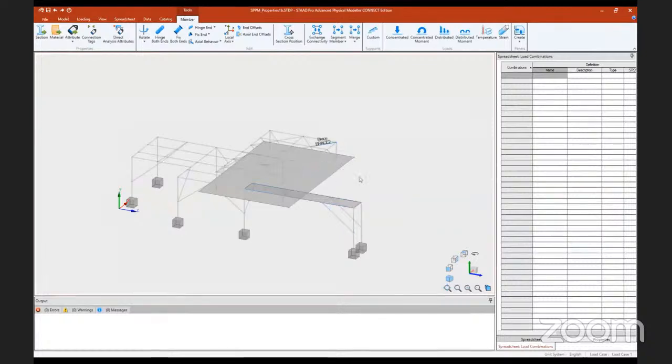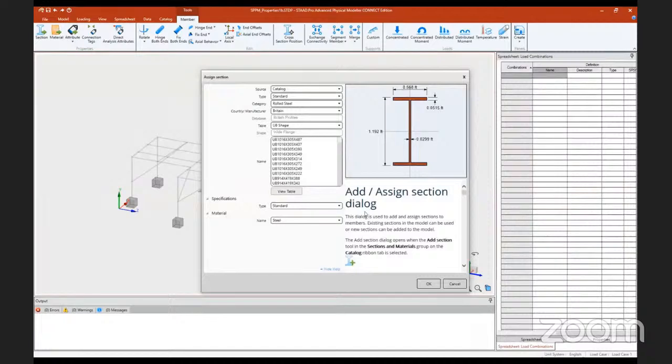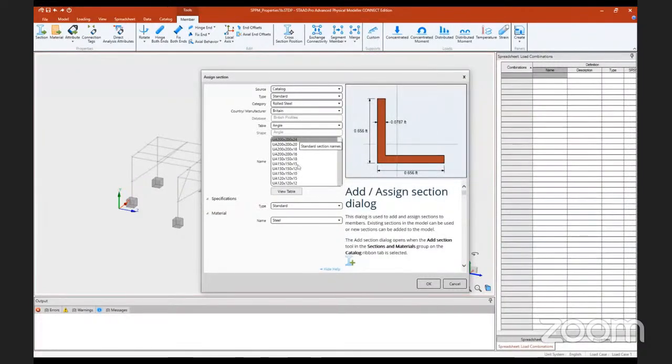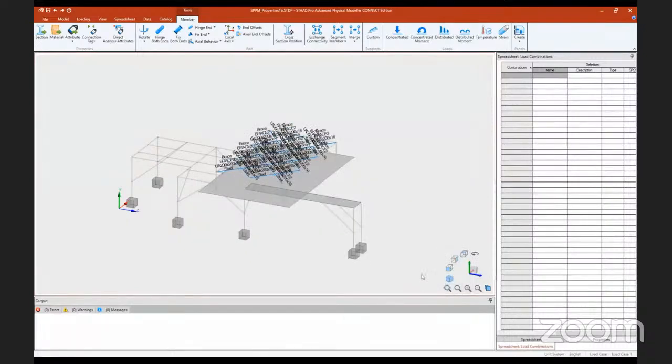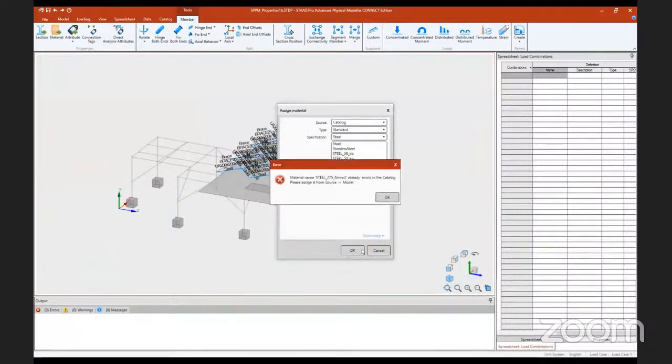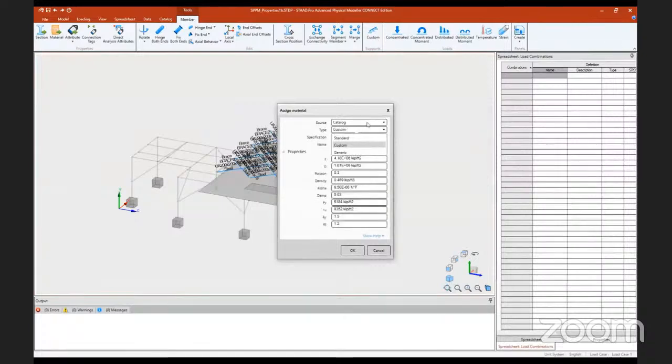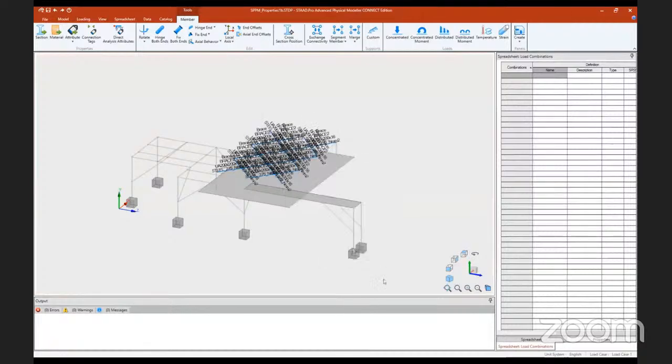Let's come over to the horizontal bracing. I'll select that and again select by description. So come up to the section here. And so what I want to do here is just change to an angle. And I'm going to select a 200 section, so say 200 by 16 and assign that. And again, I want to select the material. So I'll use 275 and let's come down here. Catalog, I want to select model and 275 and OK that.